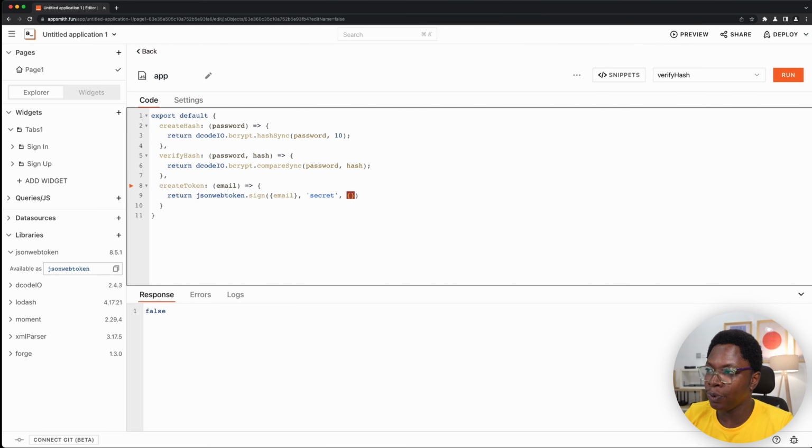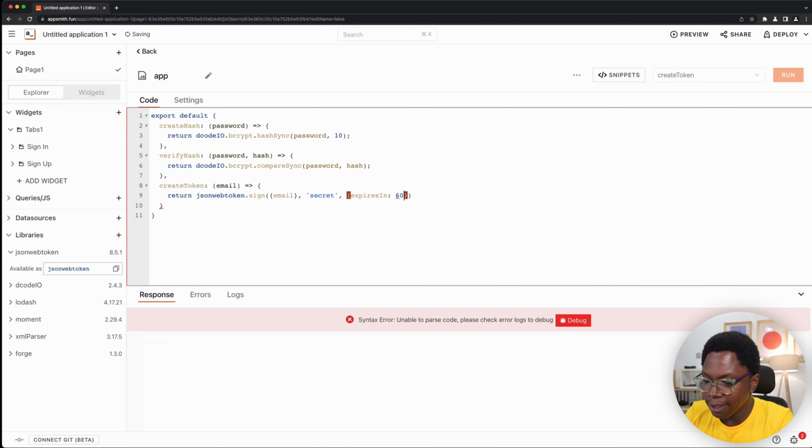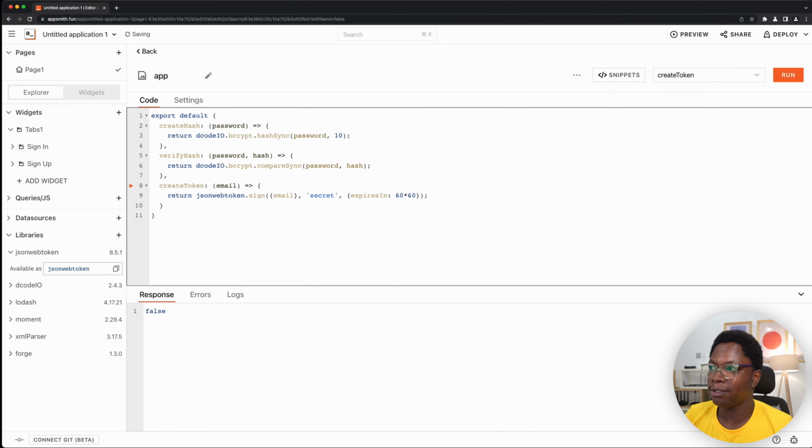So the only thing I want for my signature is I want it to be able to expire in just 1 hour. So we want to pass an expires in, and this is going to be 1 hour. So this is going to be 60 times 60, which will give us 1 hour converted to seconds. So this is exactly what we want.